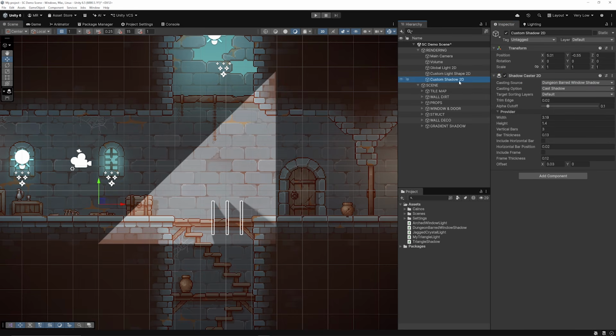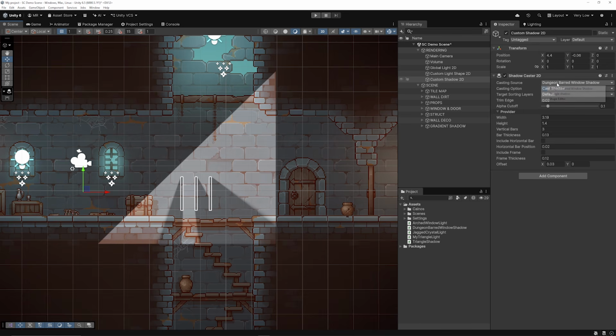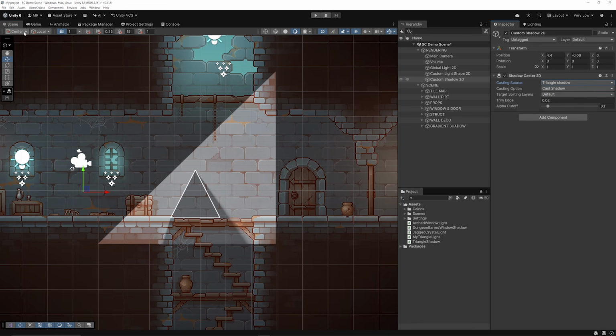I have got a custom shadow shape, which you can see I've created as a barred window kind of shadow, and as you can see when I move this, you can see how the light affects the shadowed area. And if I go into the game view, you can just see it here. And I have a couple of others, like the triangle shape for the shadow, and you can see how this affects and performs in the area.